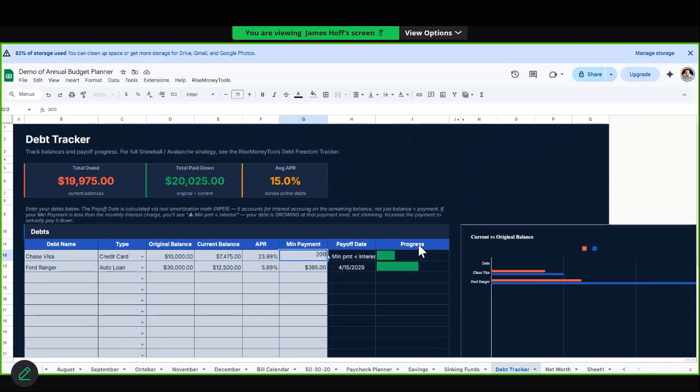So if I come in here and I update that number, you'll notice, okay, great. If I pay 200 bucks a month at a 23.99% interest with this current balance, it's going to take me until 2032 to pay it off.